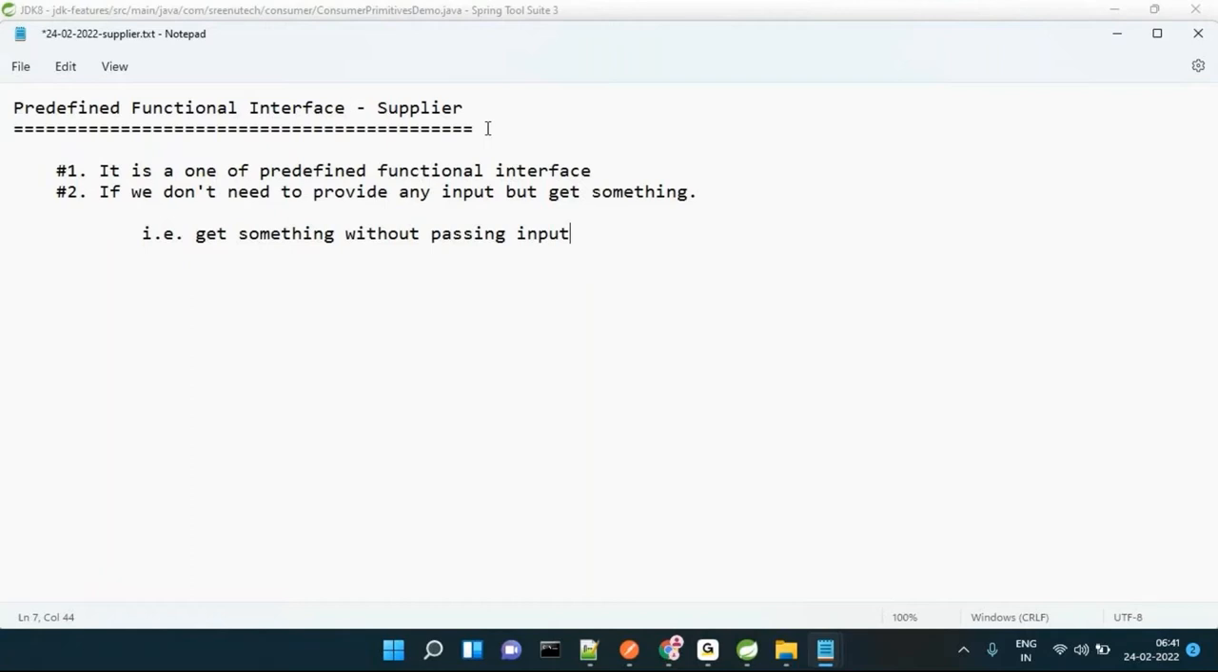See, if the input is not there, do you think the two-argument or one-argument concept is available? No. If the input is not there, there is no two-argument or one-argument. The return type is always one only. That's why there is no concept of two arguments and one argument here.